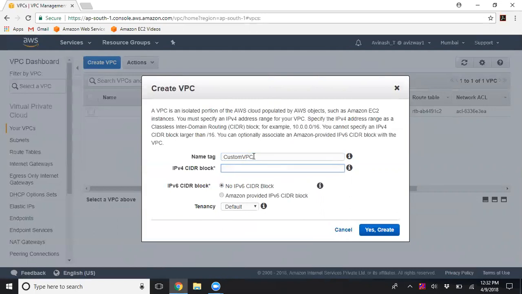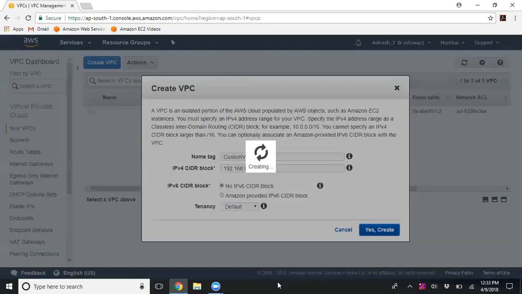And what CIDR block do you want to use? Classless Inter-Domain Routing. I want to use a class C IP address range and the subnet mask is /16. We cannot specify a subnet larger than /16 with Amazon VPC. And for tenancy, I'm going to choose default. Click on create.